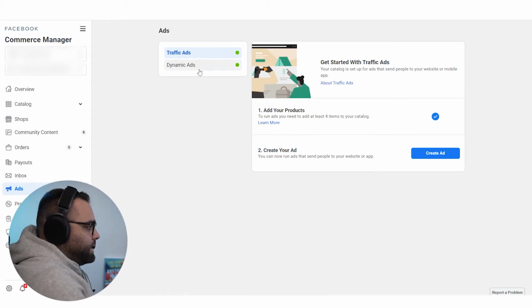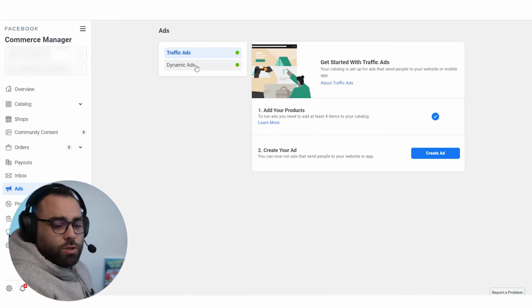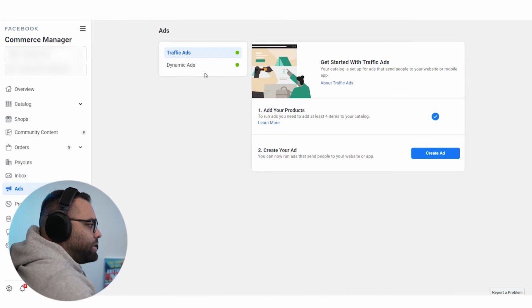Now, as you can see, you only have two options. You have traffic ads and dynamic ads. Dynamic ads means catalog ads, which means that you need to have a catalog in order to run the ads. There are no other ways right now to run ads for your shop, like conversion ads, for instance. So in order for you to use the credit that Facebook is giving you, you're going to do either traffic ads or dynamic ads.